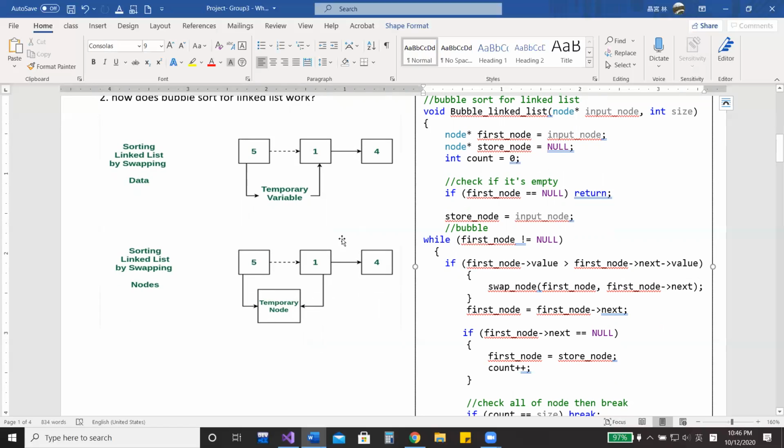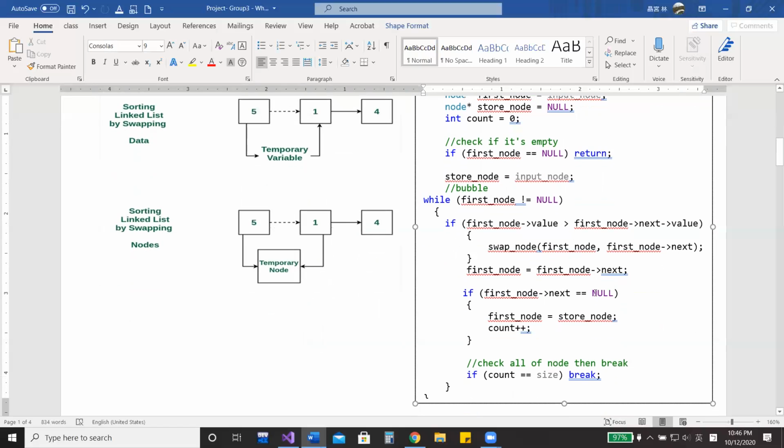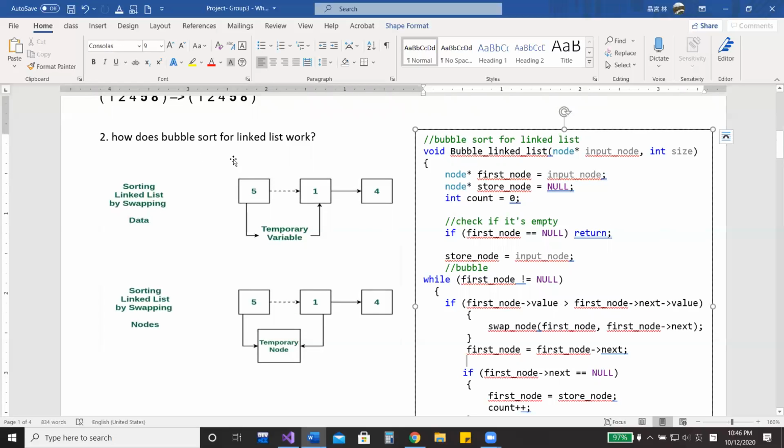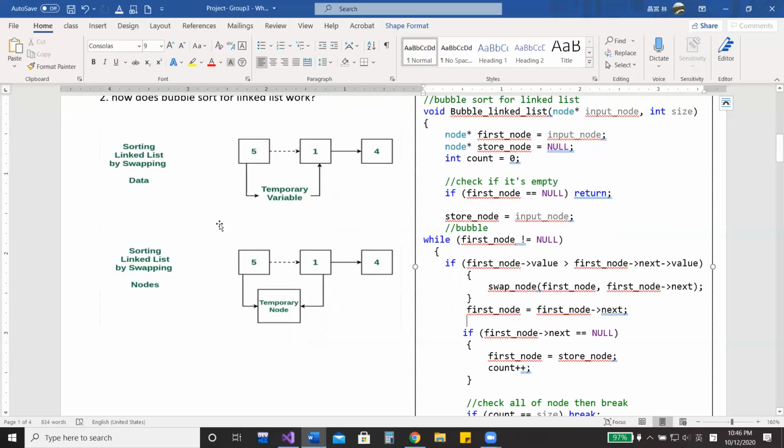Then their node will be swapped. Then my first node, if their node is going to start, then when the computer wants to find the first node, what is the first node? The 1 will be the first node. So that means the node will be swapped. That means when the computer wants to find the first node, it will just find 1 first instead of finding 5.